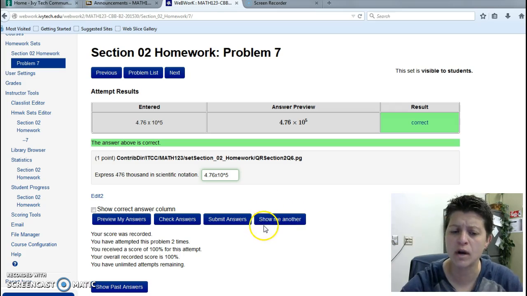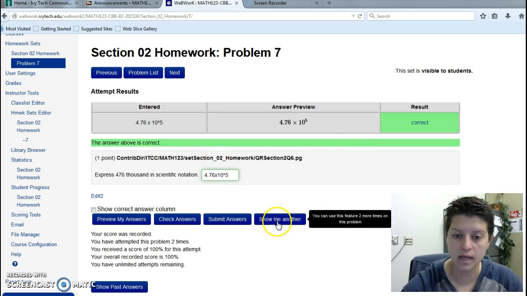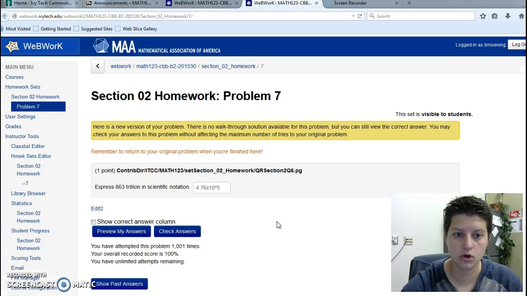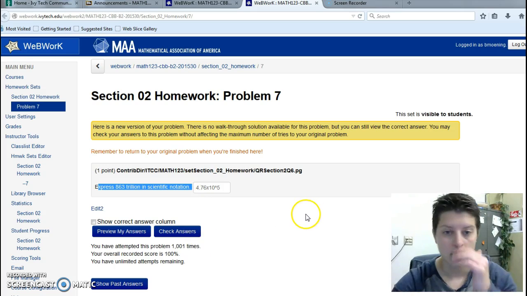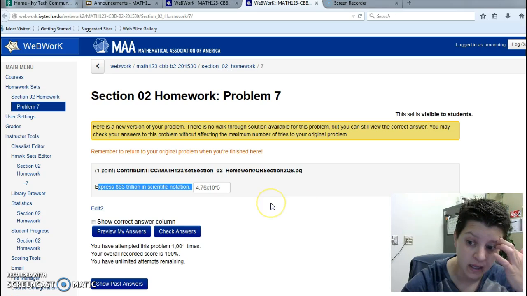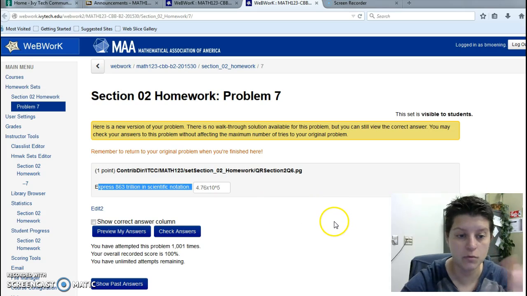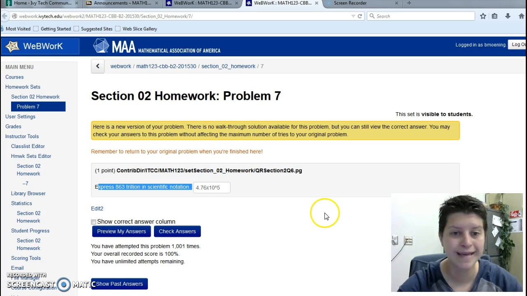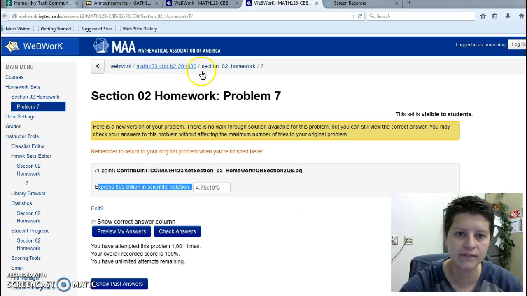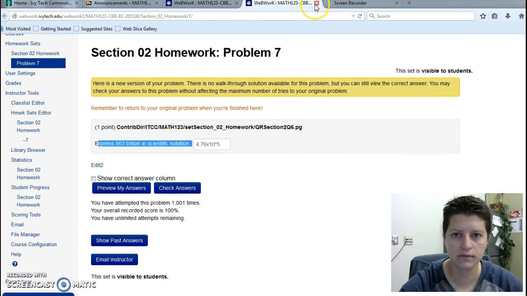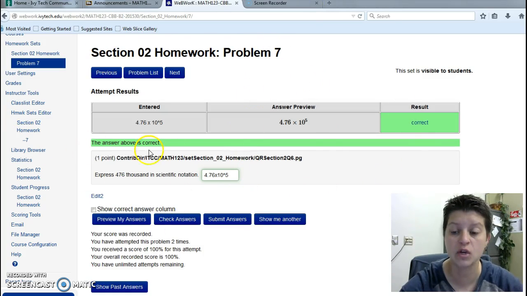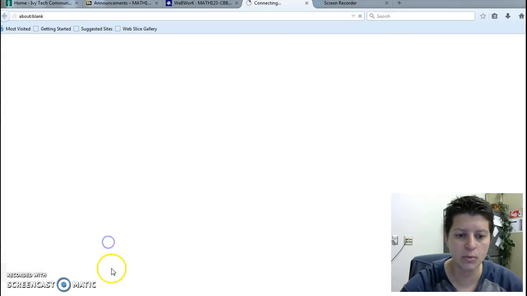One other thing I want to show you: we have this button, and I don't think it's there for every problem, but it's there for quite a few, and it's show me another. So if you are like, wow, that was difficult, I want to try that one again, you can hit show me another, and it will give you the same basic problem, but different words or different numbers. So you can try another one and work through it. Now the only issue is if you missed the original problem and you go to this, when you get it right, it doesn't count as the problem. You have to go back to problem number 7. If I just close that screen, I have to answer the original problem in the homework set to get credit for that problem.